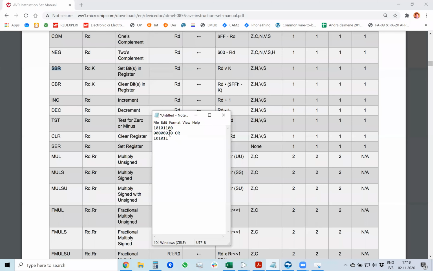But the one bit that we have in our mask will always be forced to 1 because 1 OR anything will always be 1. So other bits are just copied, but this is set without modifying other bits and even without knowing what the value of other bits is. So this is how we can set the bits.